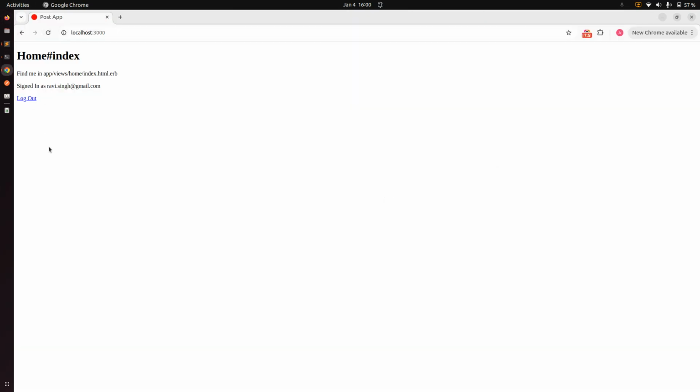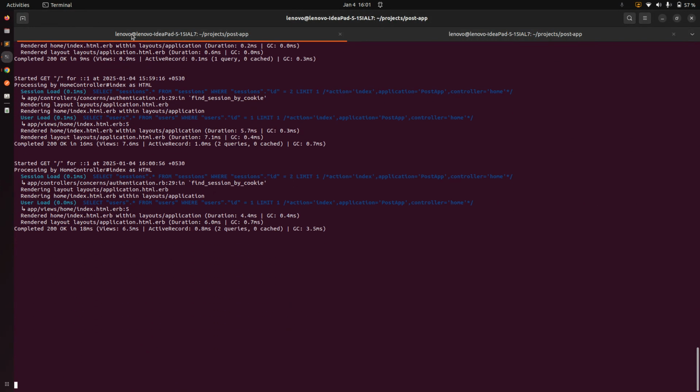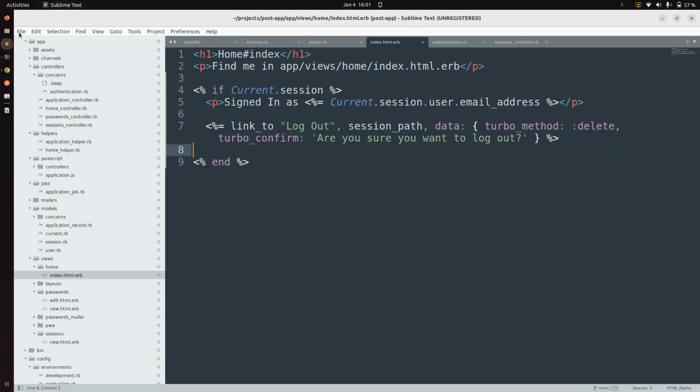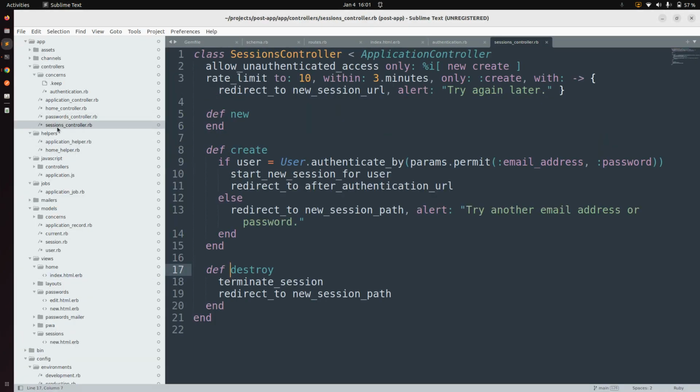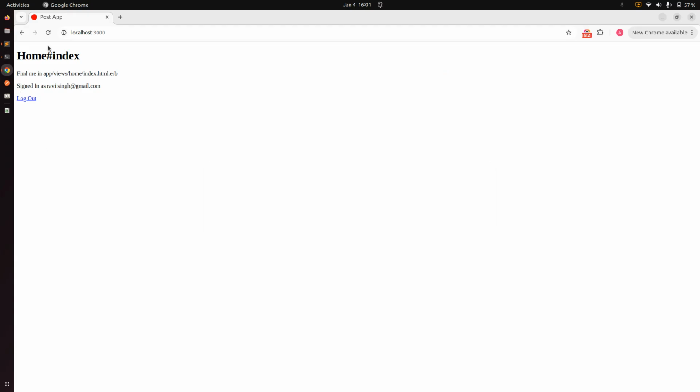When you refresh the page, here you will see a logout link. When you click on this, this request will come to the session controller's destroy action. For example, to verify, you can add a debugger here, right after terminate session. Now let's click on that logout link. So go to the browser, refresh it, and click on the logout link.